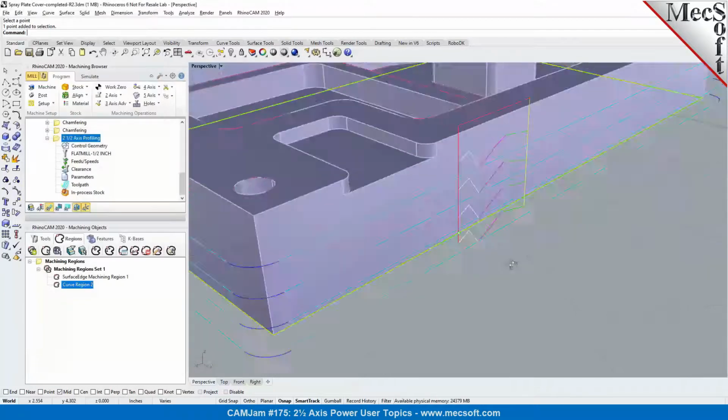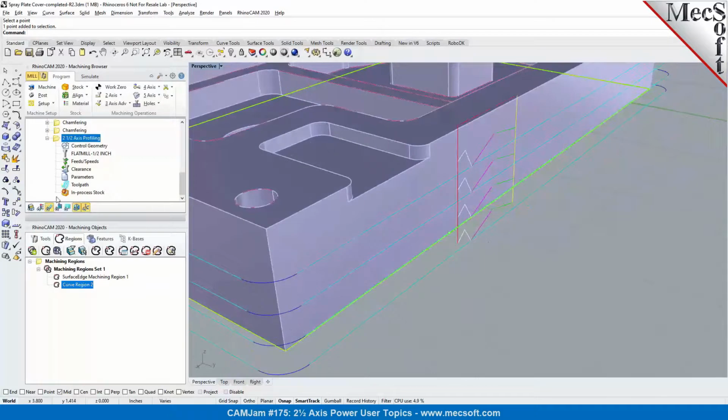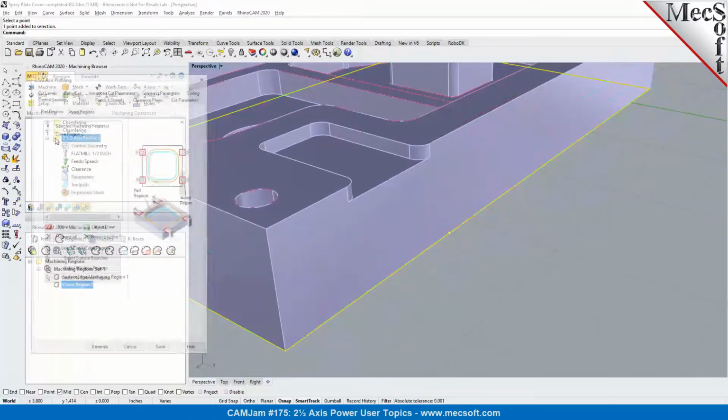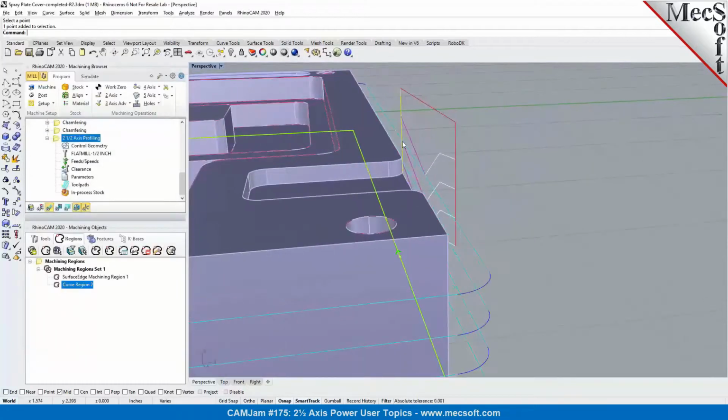And this would apply for both entry and exit mode. So this is entry and exit using lines and arcs. You also have the option to specify the entry to be along path, where it's going to ramp along the path of your tool path. So if I specify along path, height, and an angle, it's going to ramp along the path, as you can see right here. So there's a ramp motion.